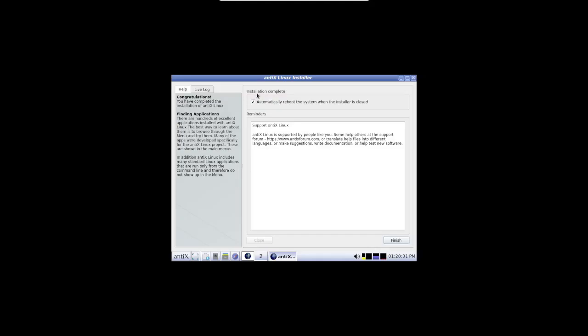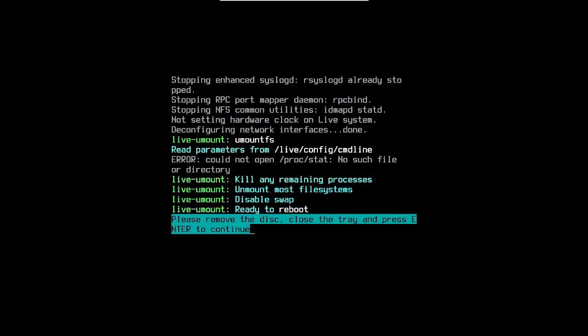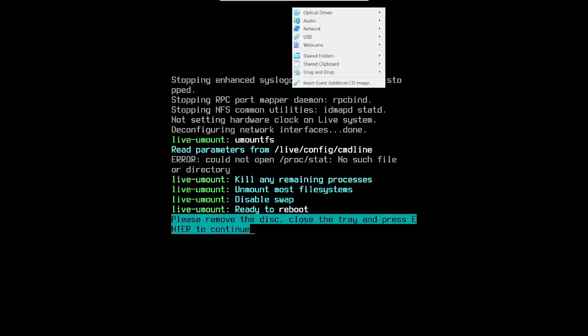Anyway, installation is complete. Yes, I want to automatically reboot the system after the installer is closed. So let's finish. And I really, really like how it looks. That's way better. As you see here, it's going to tell me to remove the disk. So, come on. Go to devices, optical drive. It's already been removed, so you don't have to worry about it. So let's press enter. And it's going to reboot. Let's just press enter to boot into that system.